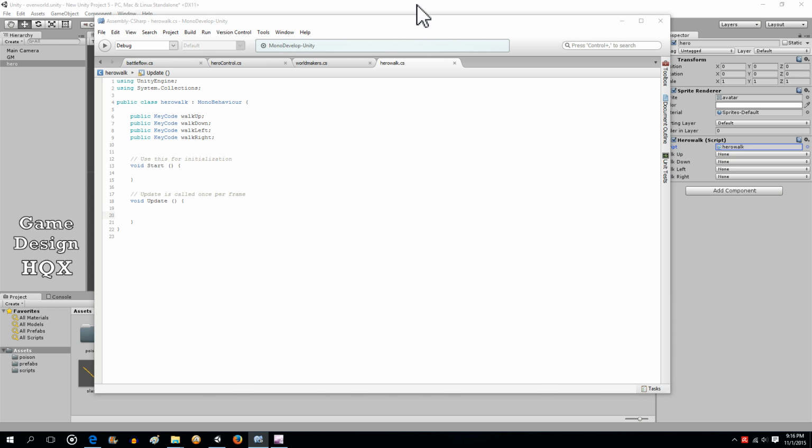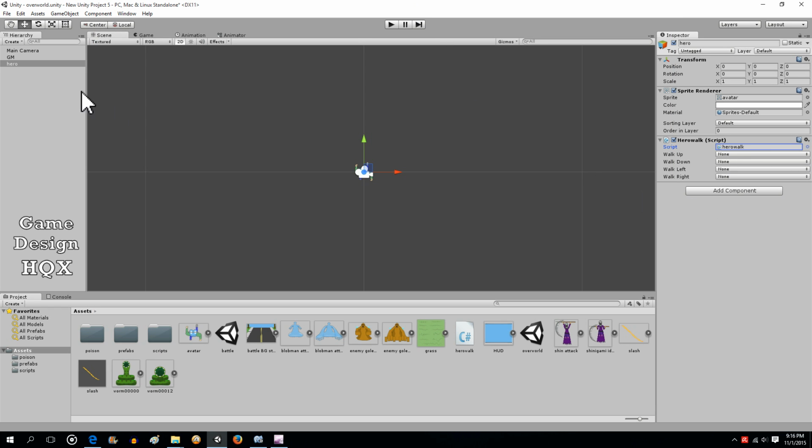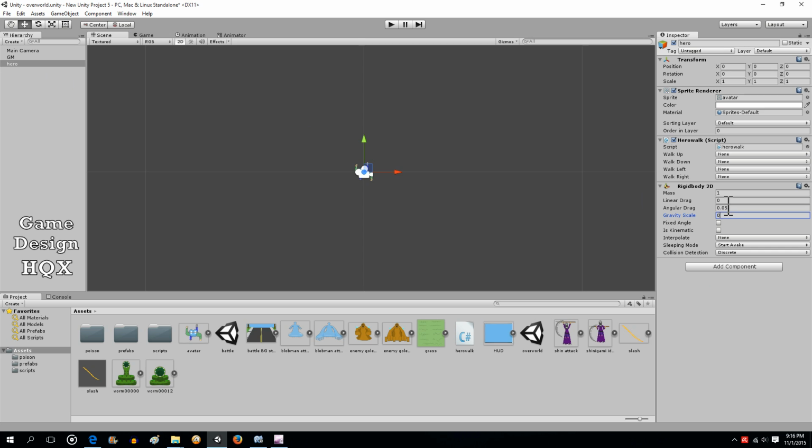So let's go back to the hero object, and we're going to add another component. So hero is selected, add component, and we're going to go to physics 2D, and again use a rigid body like we did from earlier. Gravity scale will be 0. And one other change I'm going to make is the hero should be ordered layer 1.